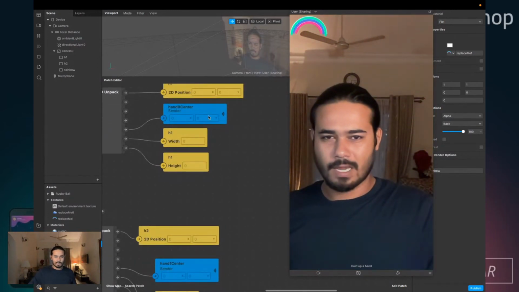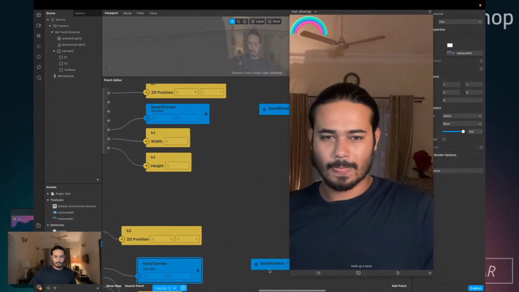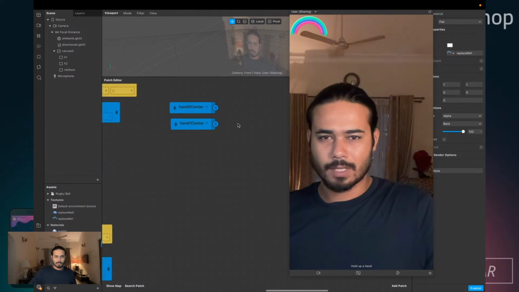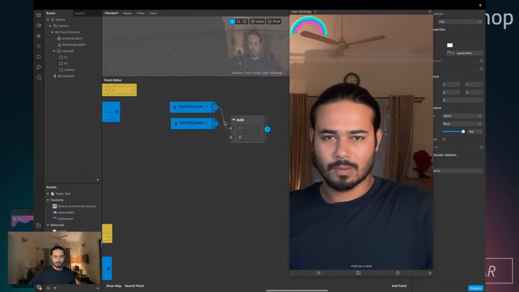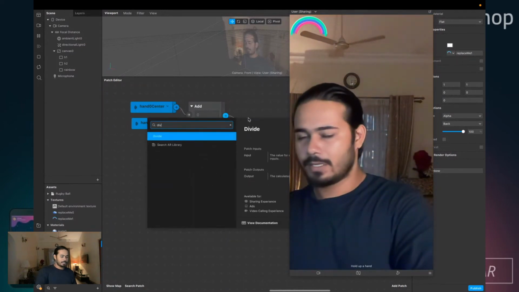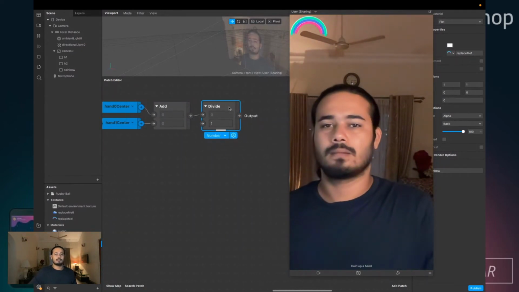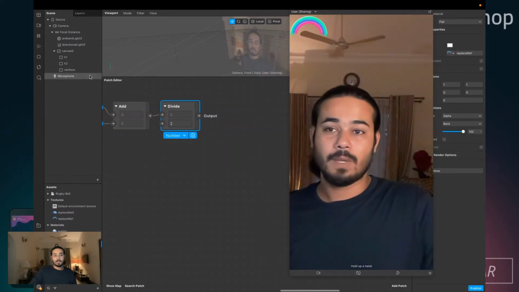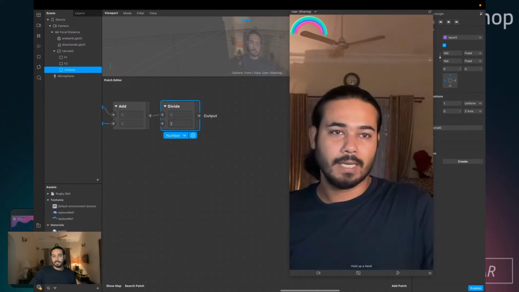So if I directly divide that, what I'm going to do is add these two center positions and divide by 2, so that I get the average of both the hands. And if that can be the position of my rainbow, that would be really great.